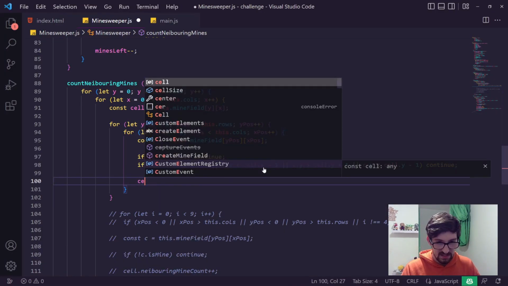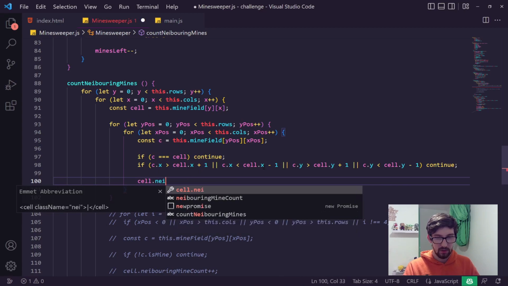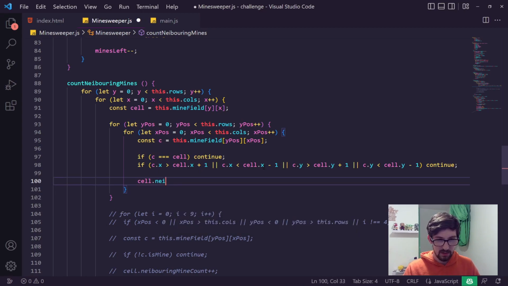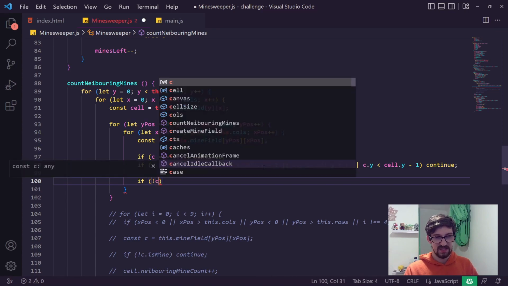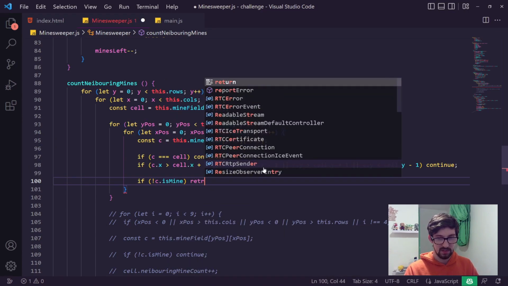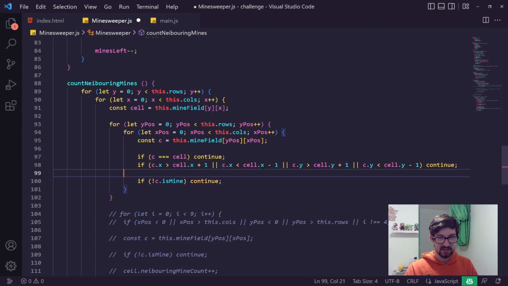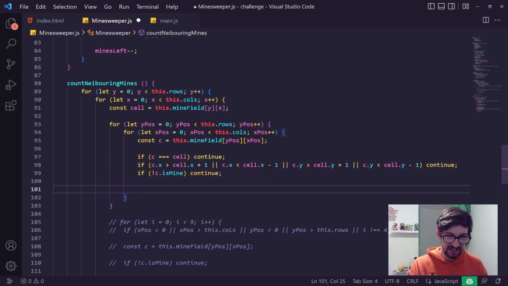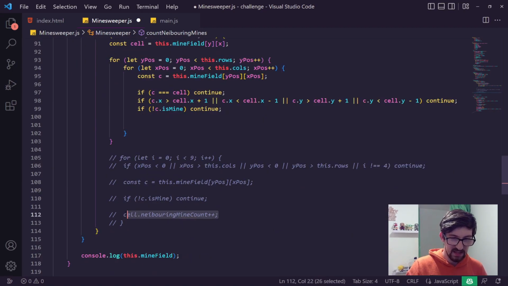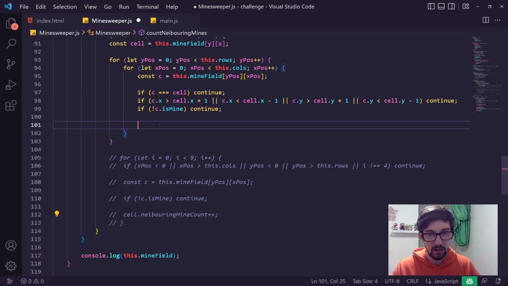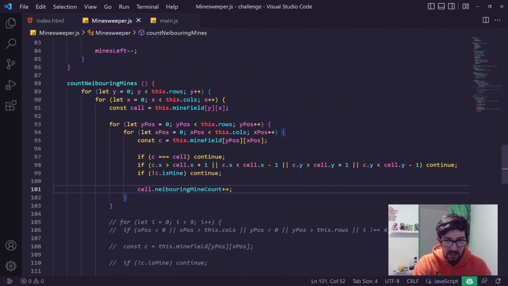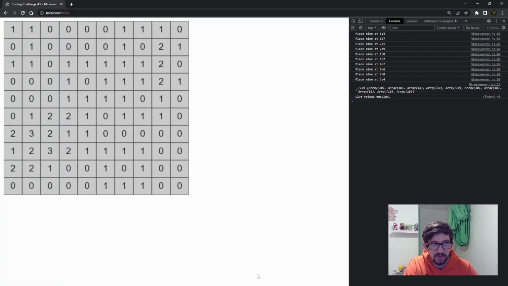Okay, so we need to say cell dot neighboring mine count. Oh wait, we'll say if not c dot is mine return. Oh, continue. So these are our continues. We can put these into one if, but to keep it clean, we're going to leave them as 3 separate ifs, right? And then we just need to get this and say cell plus mine count. And now we go back.